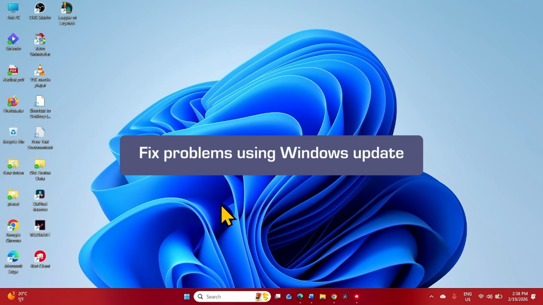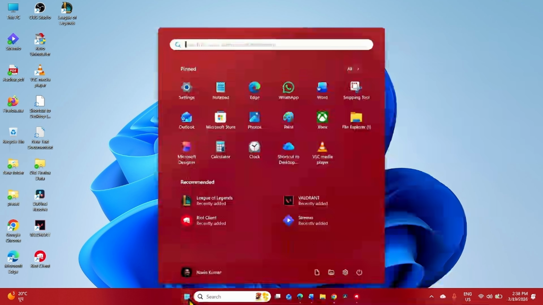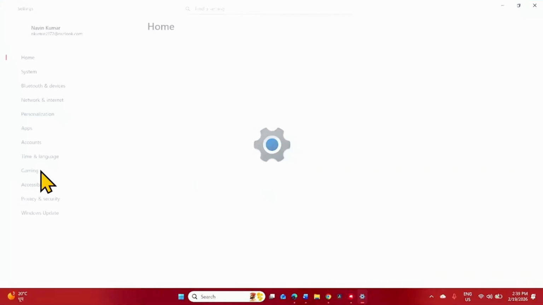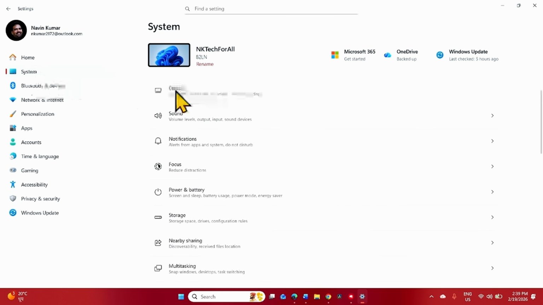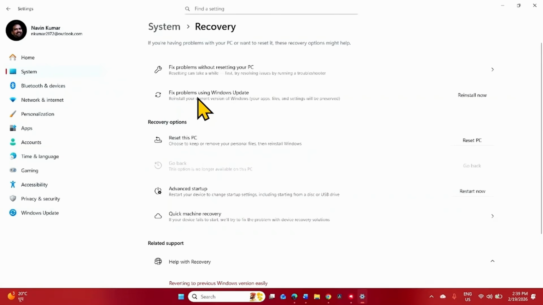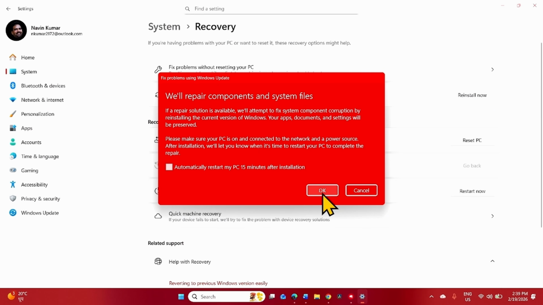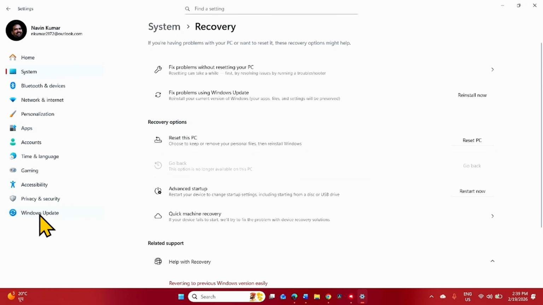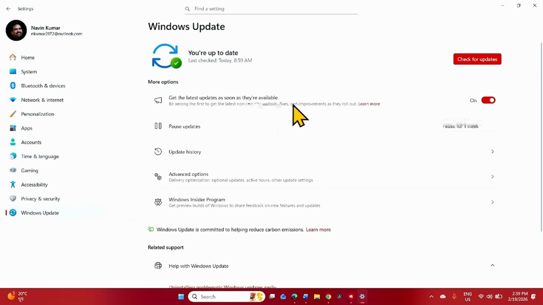First of all, fix problems using Windows Update. Click on Start, go to Settings, click on System, scroll down, click on Recovery. Here is Fix Problems using Windows Update. Click on the Reinstall Now button for this option. Click on OK. After clicking on OK, the repair version of Windows 11 25H2 will be downloaded. Wait for the download to complete and restart your computer to install. After restarting, try to install this Windows Update.